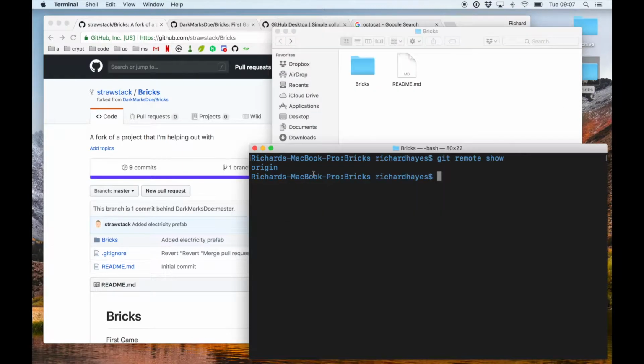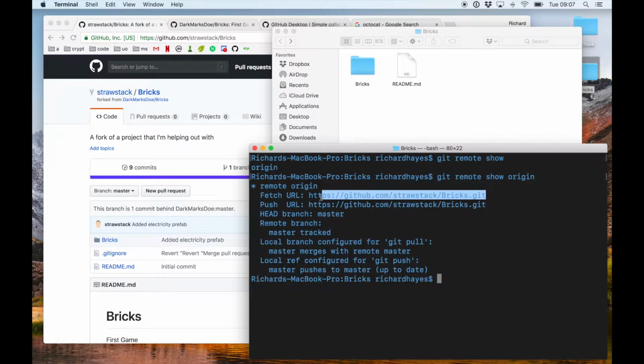so that when I make changes to this project, commit them and push them, they may go to origin if I tell it to. I can ask Git to tell me the URL of this. I can say git remote show origin, and it'll tell me where this local repo is connected to.